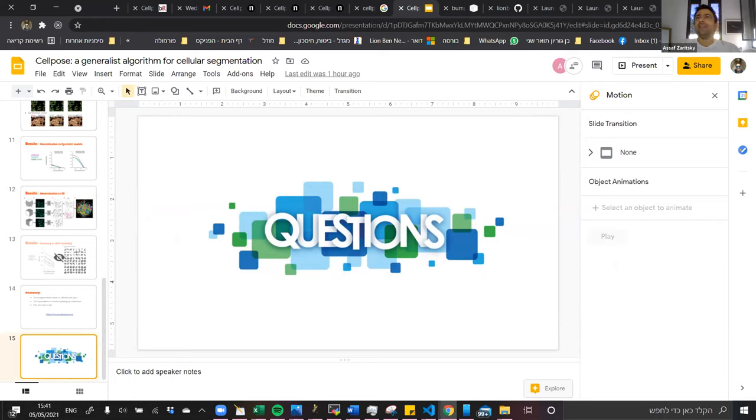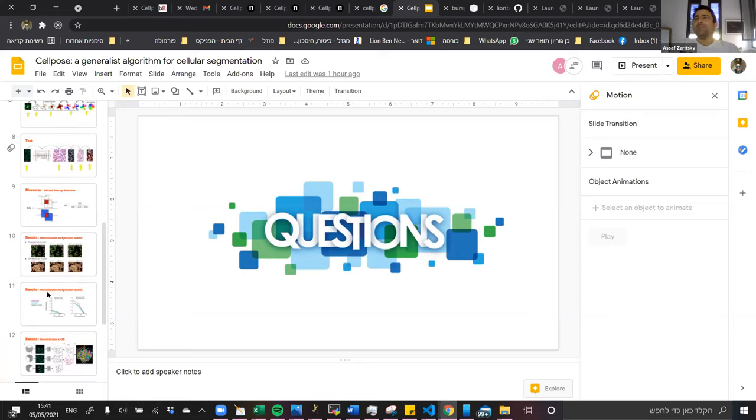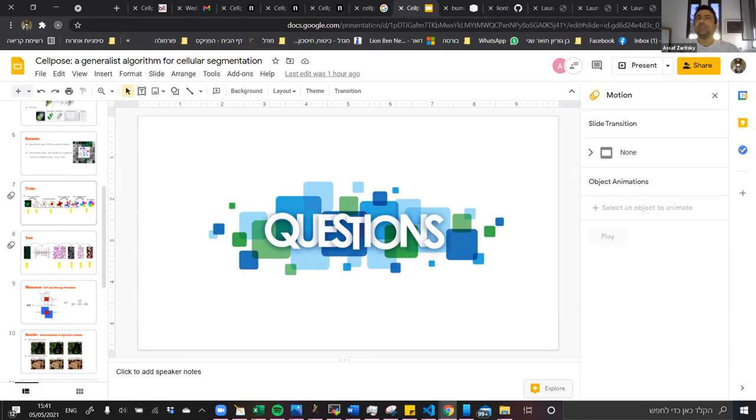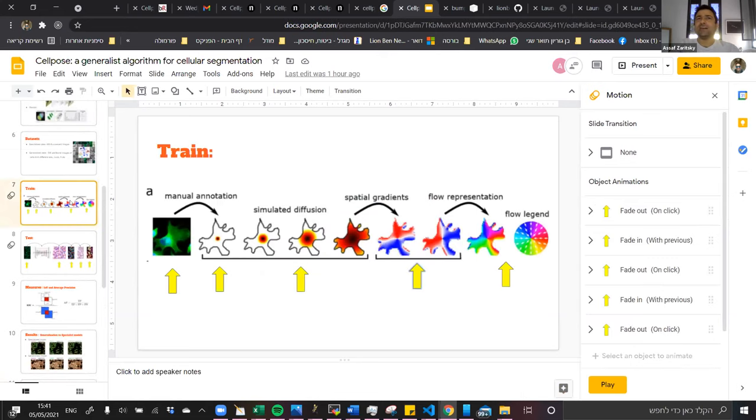Yeah, I think the novelty here, after we see all of this, the mapping from one channel to another, I think the novelty here is the gradient. Yeah, exactly. Building this flow legend is really cool because you do some processing to build this representation, and then you use your network to actually map into this new representation, which I think is something we have not seen in other applications.